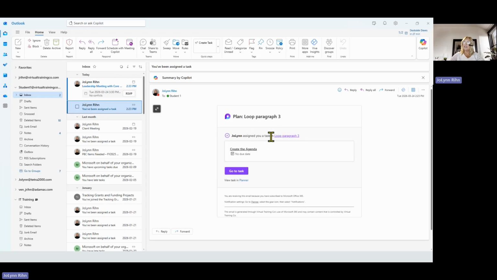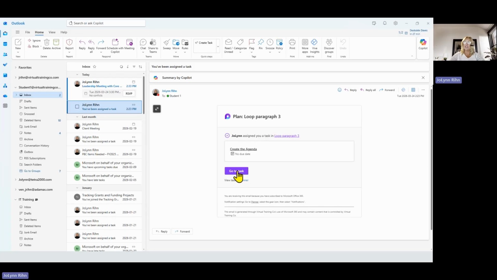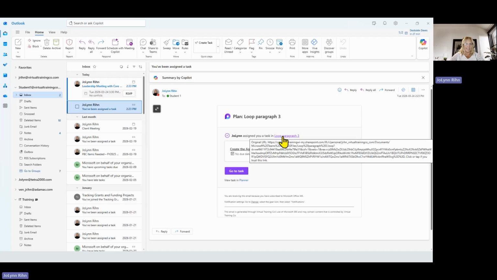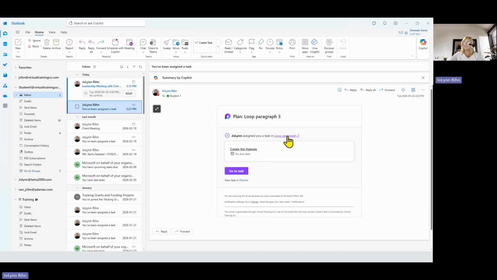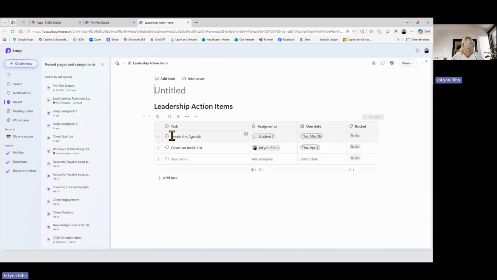So Jolynn assigned you to a task in the Loop paragraph 3. I can click go to task. I can click create the agenda. I have all these different links to get to it. I'm going to click on the link for this component itself so that it automatically takes me to that component. Where it's actually taking me is Microsoft Loop. It took me directly into Microsoft Loop.